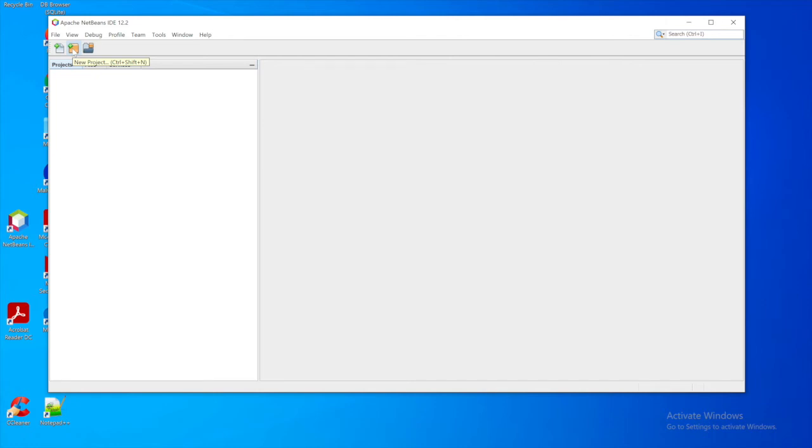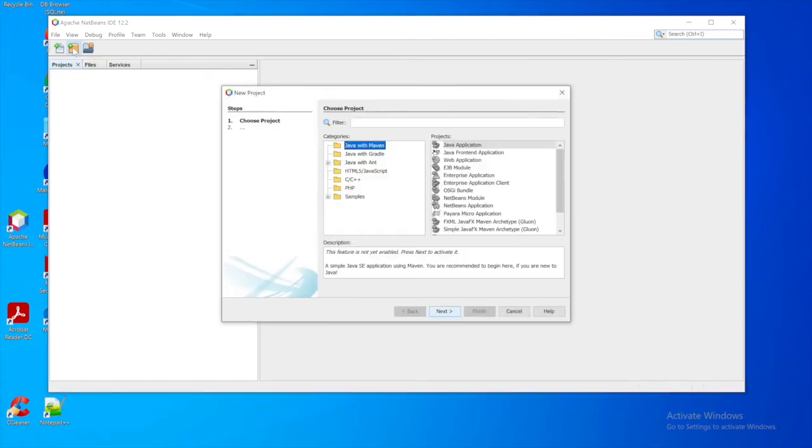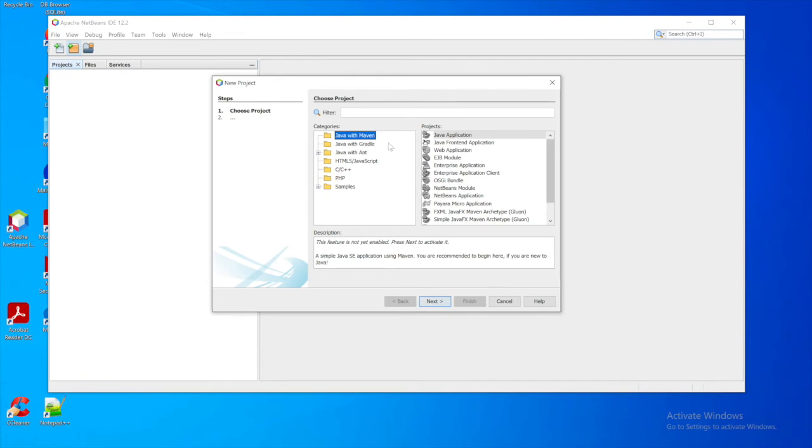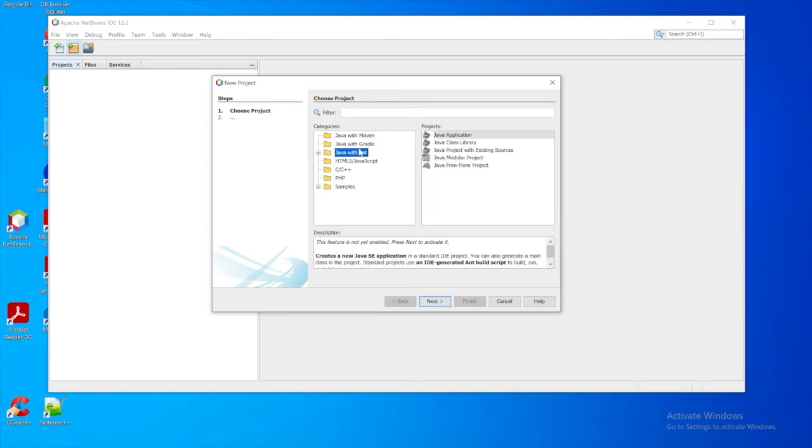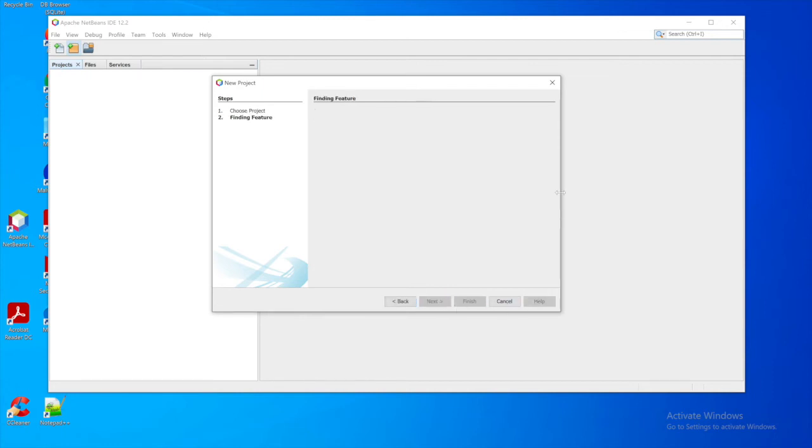Well, we either click on this brown box here that says New Project. We can do File, New Project, or as it indicates, we can do a Control-Shift-N to create new. So being lazy, we'll just click on the brown box. Now we're presented with different options for Java: Java with Maven, Java with Gradle. We want Java with Ant. And we want to select a Java class library. So make sure you select Java with Ant, Java class library, and then we go to Next.